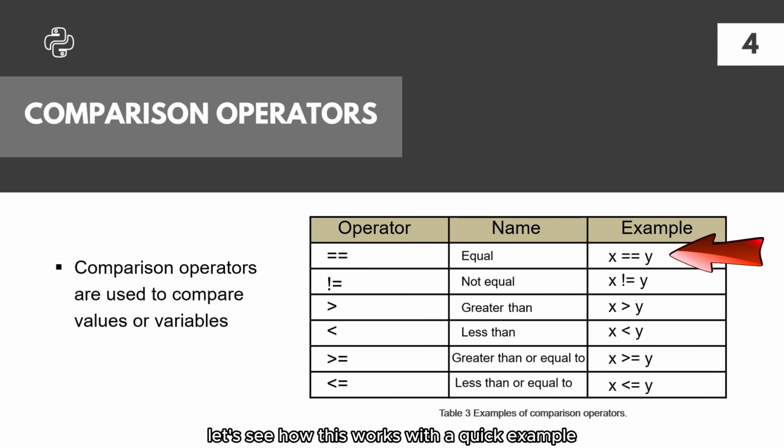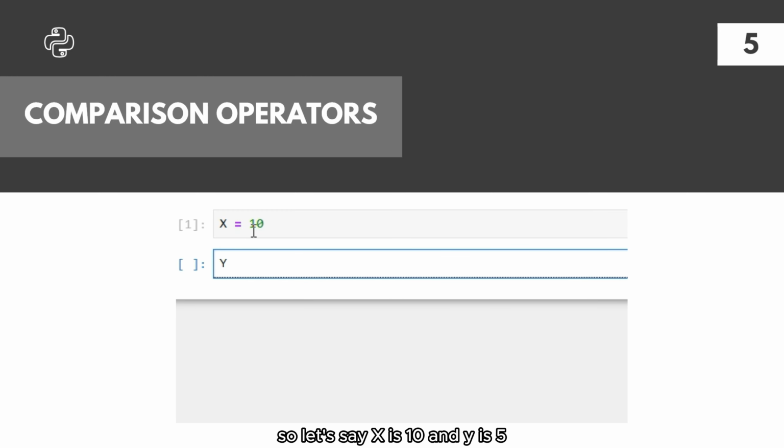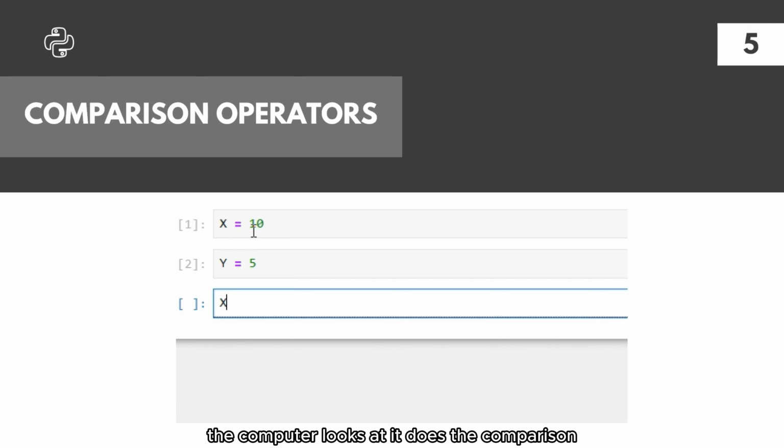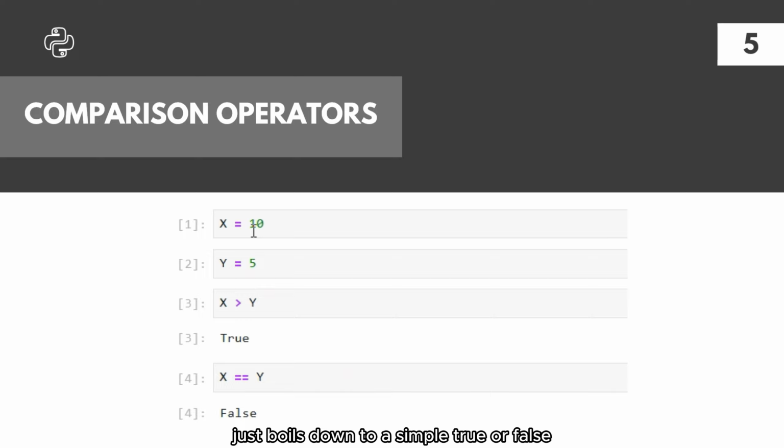Let's see how this works with a quick example. So let's say x is 10 and y is 5. We can ask the code, is x greater than y? The computer looks at it, does the comparison, and comes back with true. What if we ask, are they equal? It'll say false. Every single comparison, no matter how complicated, just boils down to a simple true or false.